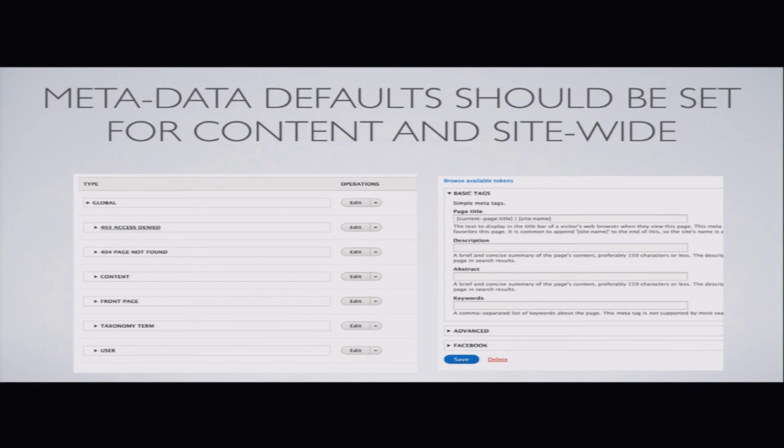Any questions on meta tags? Meta tags? Yeah, I'm pretty sure that's what it's called.